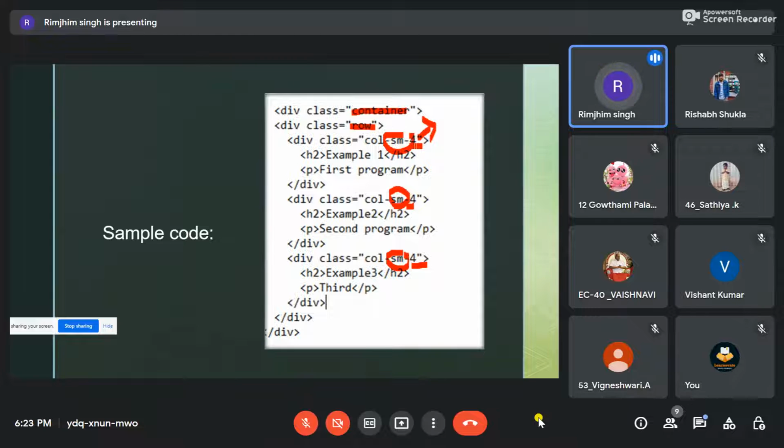For example, I want to display my page in 3 elements, so 4, 4 and 4. The first thing which I have written here is example 1. So example 1 would come here, example 2 would come here, and then example 3 would come here. This would be the output of this particular program. The first text would come here, the second text would come in between, and the third text would come at the last.